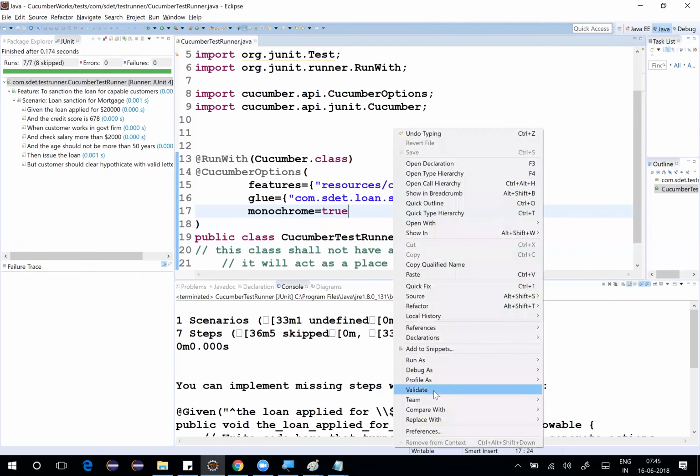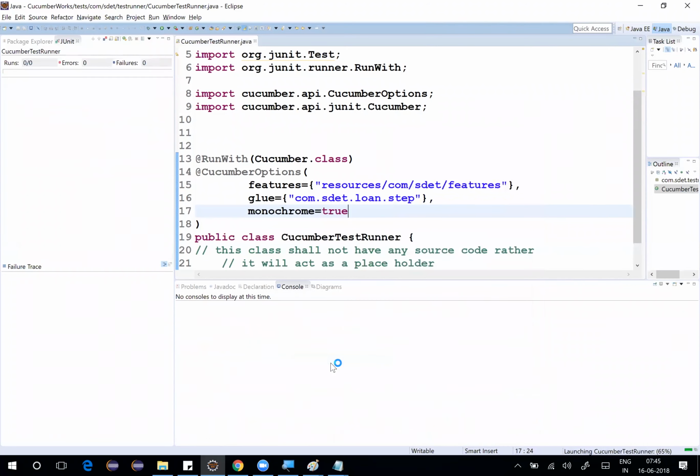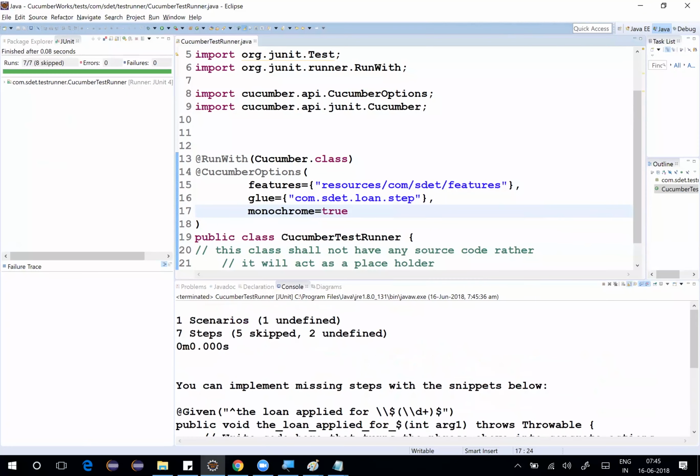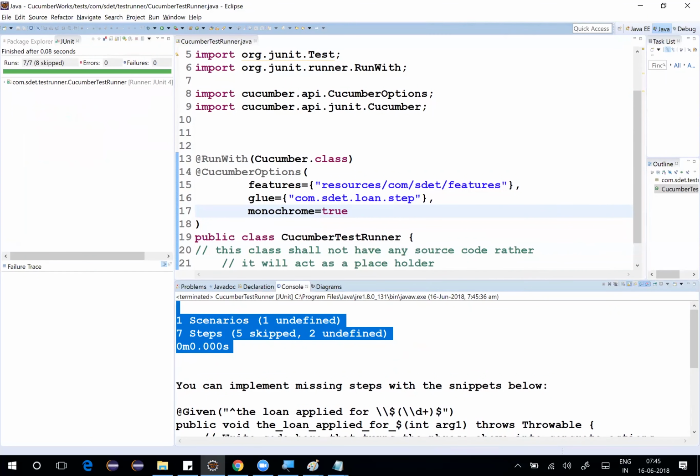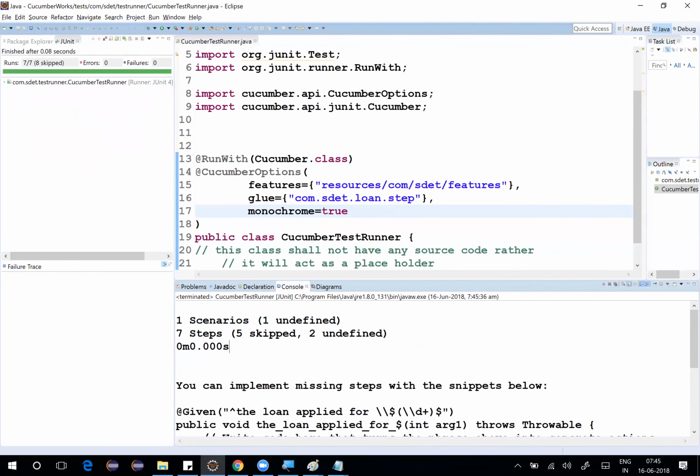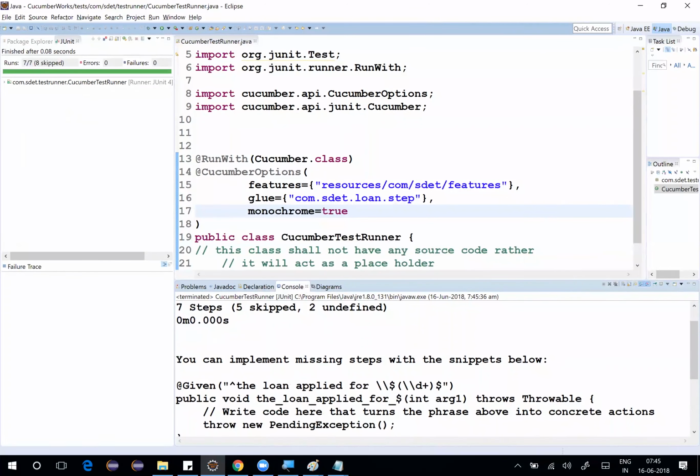So let's go back and right click again, run as JUnit. Perfectly fine. So here you will have no problem at all. The characters are pretty clear. So there is no substitution. They invariably get substituted to the equivalent Unicode because there is always a dependency from Ruby to Cucumber to Java and so on. So that's one of the reasons. Here, it also gave something. It says that you can implement missing steps with the snippet below. So this you don't have to really worry.